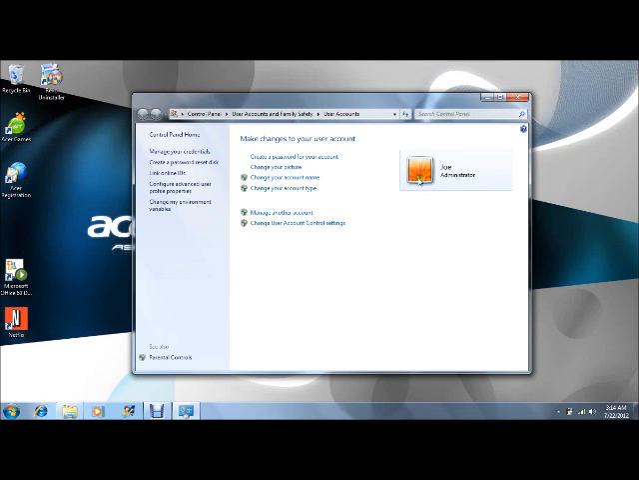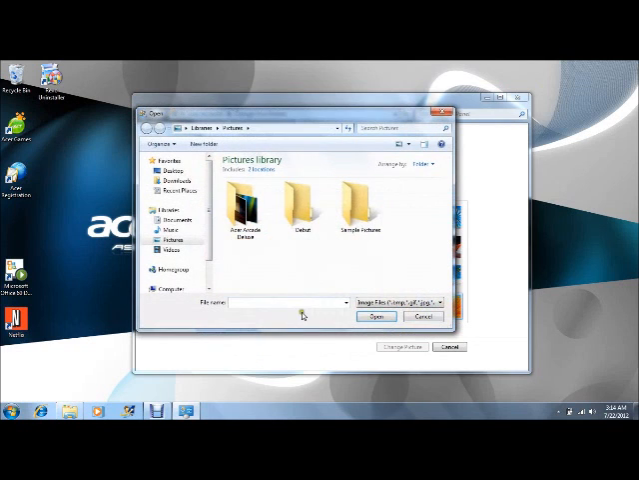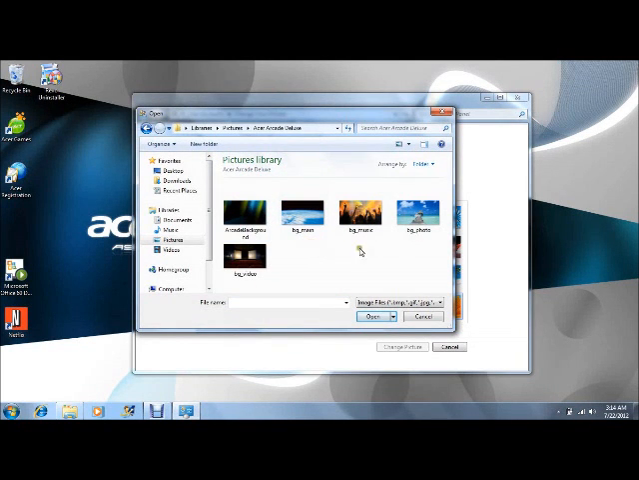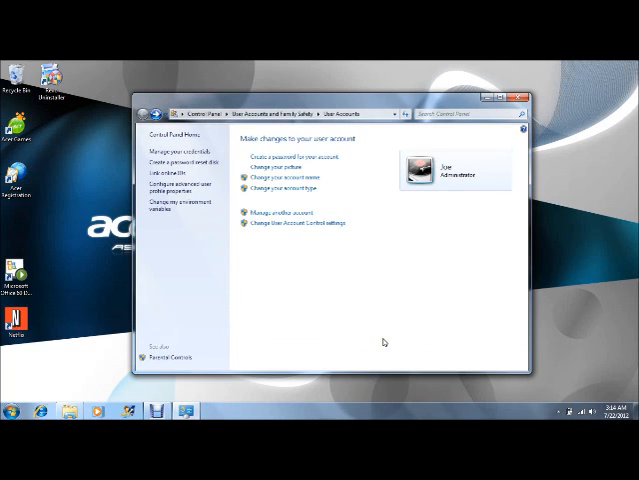Once you're in here, it says create a password for your account. Click on this. You can set up a password. Change your picture is the next choice, which is what I'm gonna do. So hit change picture. And you have all these pictures you can select from, or you can hit browse for more pictures. If you click on this, it will pull up and show all the pictures on your computer, and you can select a picture from your computer as well. For right now, I'm just going to pick the disc, the old record player.